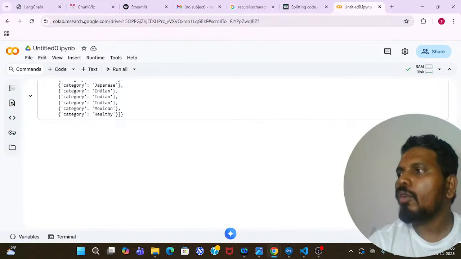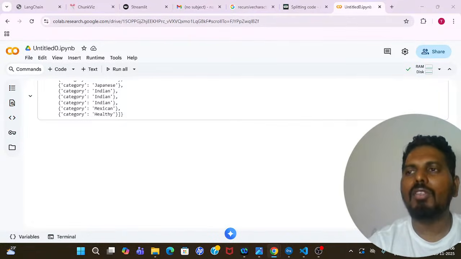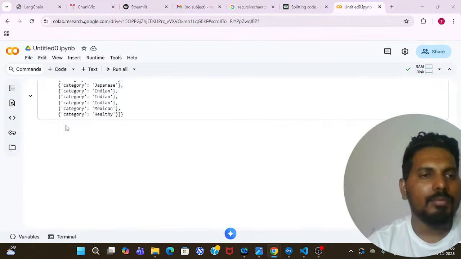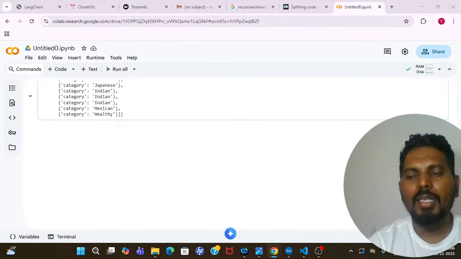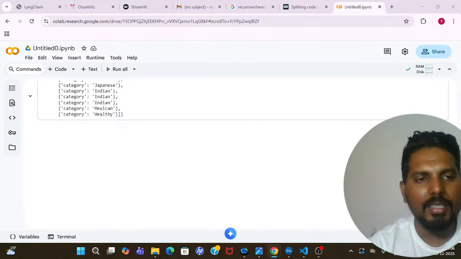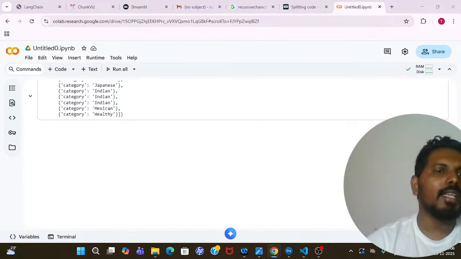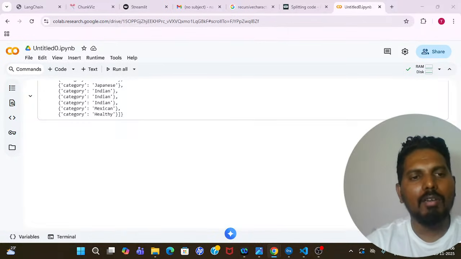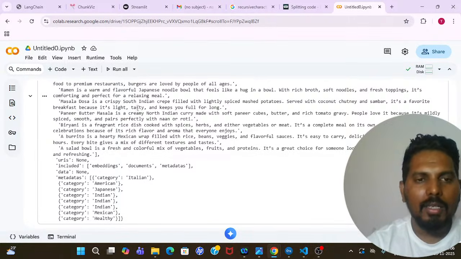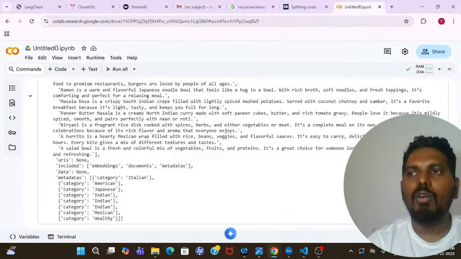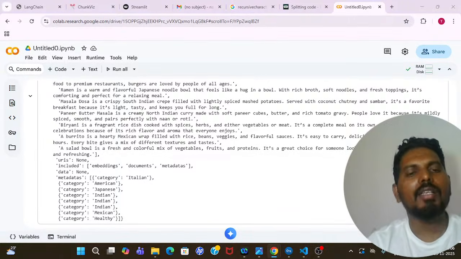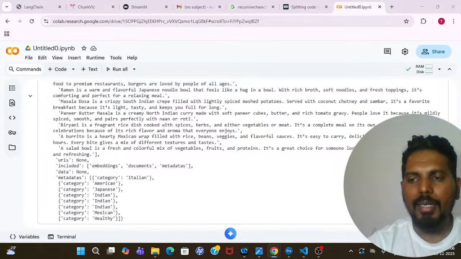Now, what other operations can we do? We have successfully inserted these documents inside our DB. Now we can start querying our DB, because our vector DB has some data inside it, and we'll see how this querying is different from traditional databases.